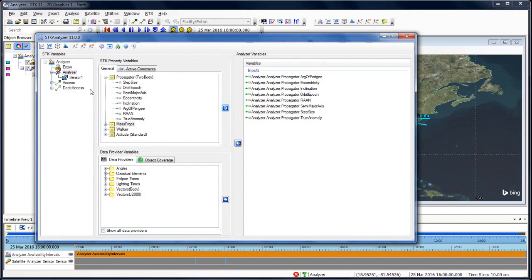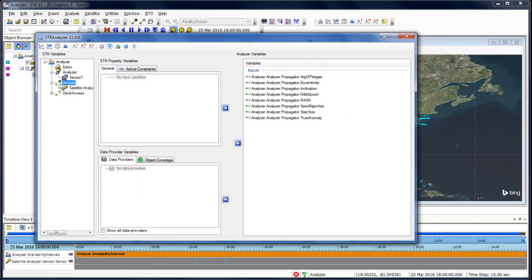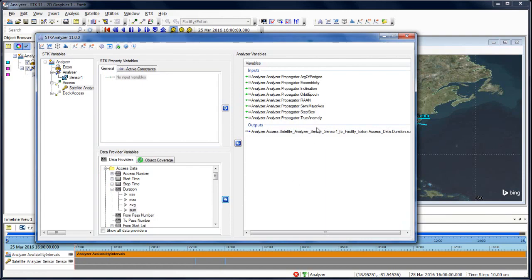The next thing we'll do is we'll define our result. So we're going to look at access. So I'm going to open up access, and this is our access interval. And we're going to choose from Access Data, underneath Data Provider Variables, we're going to open up Access Data. And we want to know how to maximize our total duration. So if I expand duration, I can bring over the sum item, and I'll bring that over to the list. So now I have defined my inputs and my outputs.